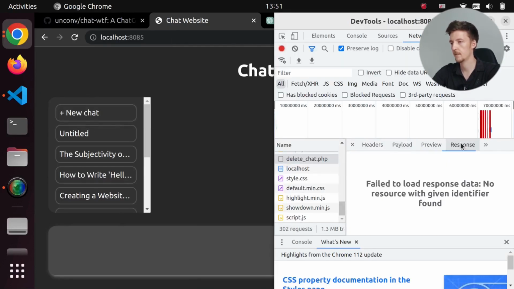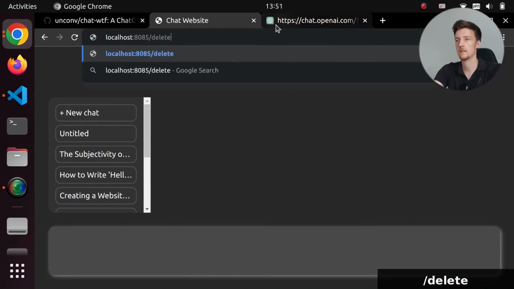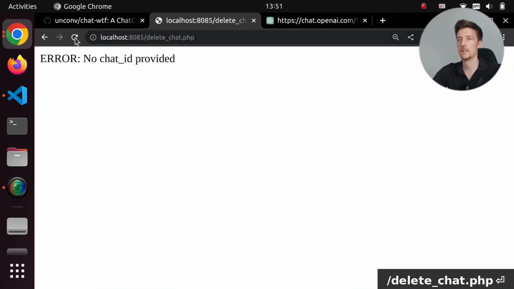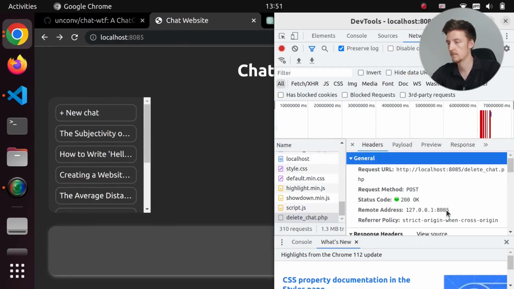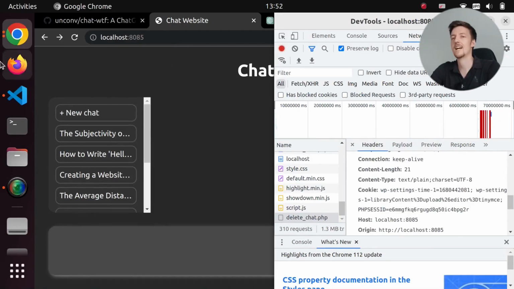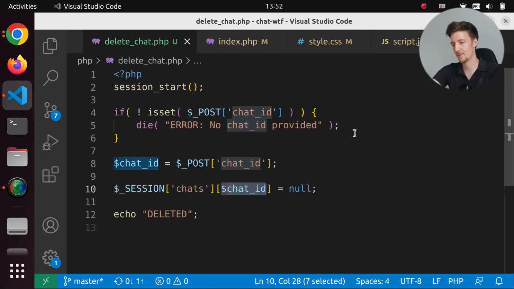200 OK. Delete chat.php: no chat ID provided. Yeah, but here it is provided. I have to set the content type header. That's why it doesn't work.